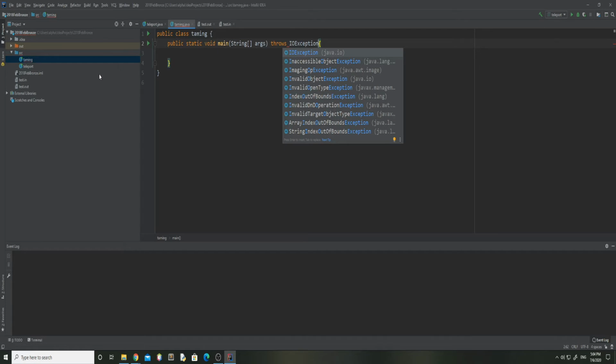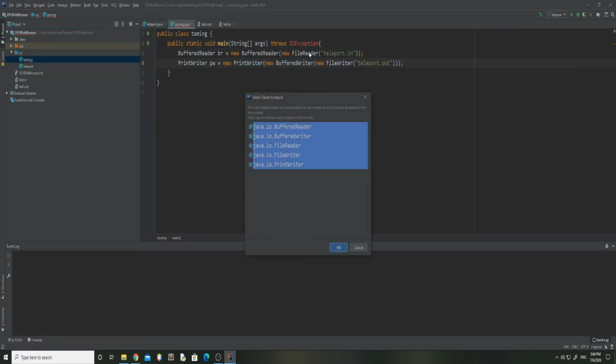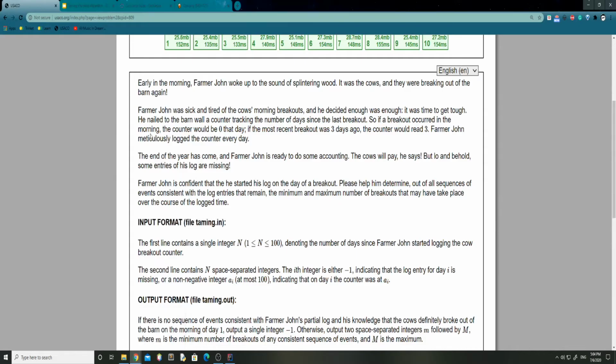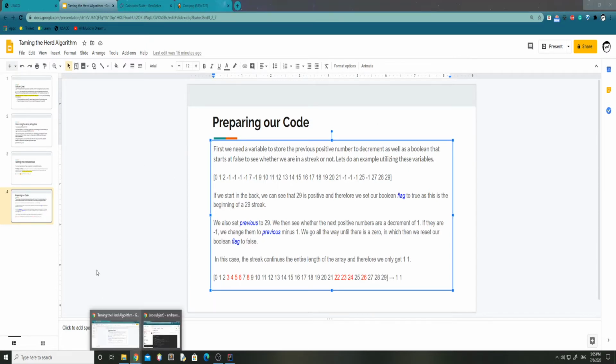And now we can just copy our buffered reader and print writer functions to our code. And now we get taming.in and taming.out. And now if we go back to our slides real quick, let's just do that.